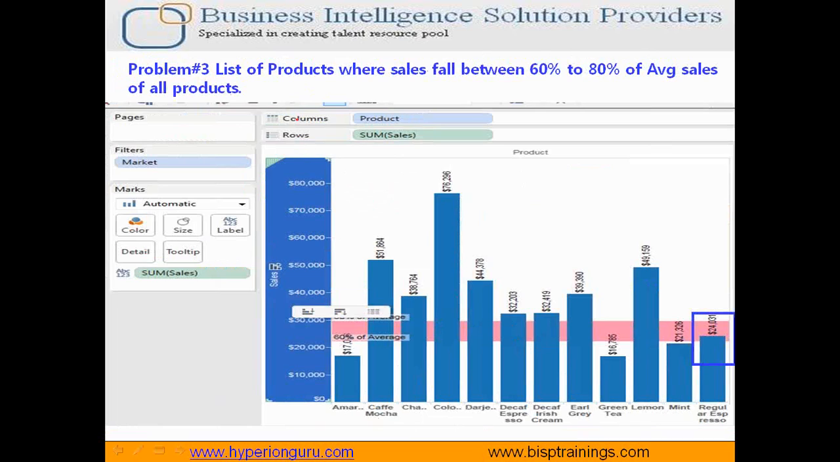The third problem I'm going to show over here: I need to see a list of all the products where sales is between 60 to 80% of the average sales of all the products, right? You see I drew a line over here, a band with a different color, and it shows there is only one product so far where sales is between 60 to 80% of average sales.